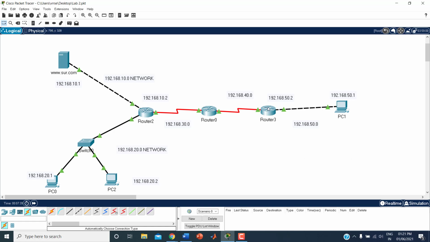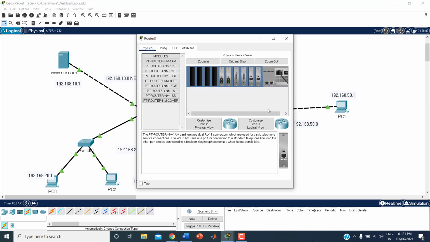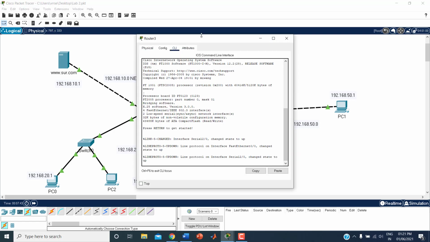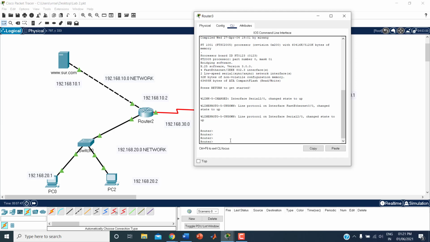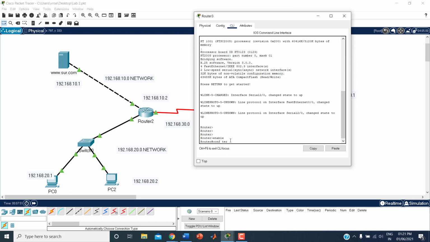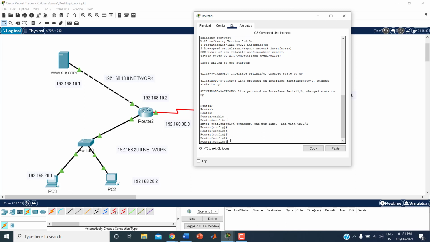Now let me go to the router. I'm going to the CLI, command line interface. In the command line interface, now you can see I'm going for enable, config terminal.